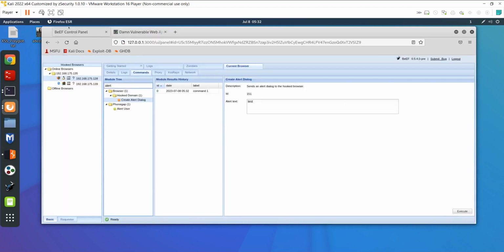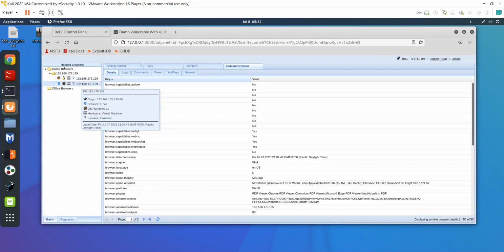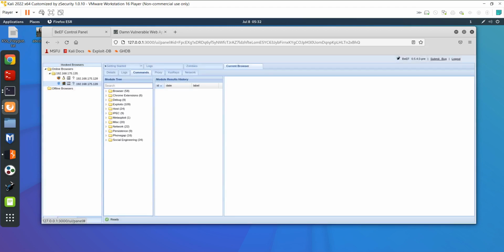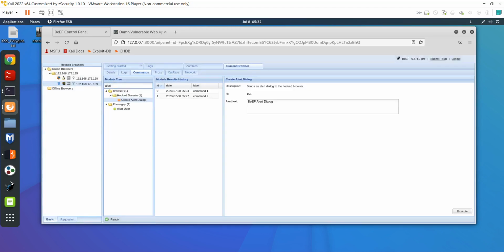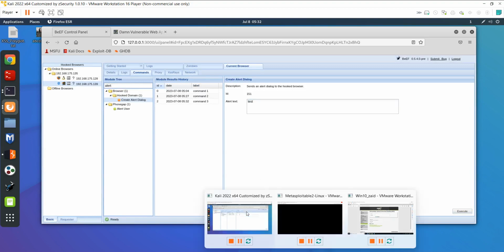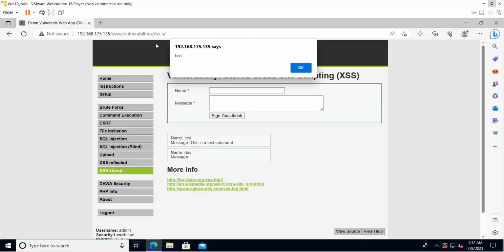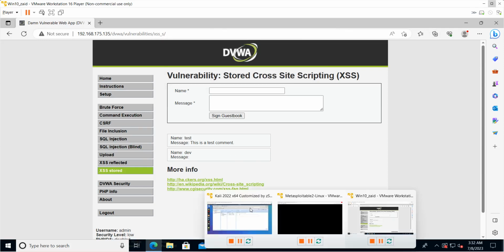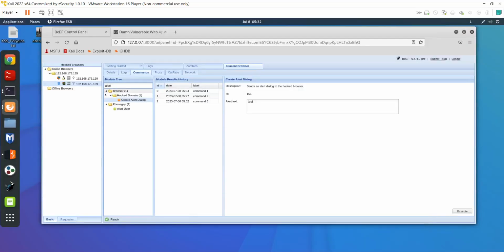Same thing: if I go to Windows 10, this is my Windows 10 target, and go to Commands, type alert, just type alert and execute, and go to your Windows 10, you will get that code executing in this system, because this browser is hooked from this machine. How I hooked it, you can see in my part 1 and part 2 lectures.